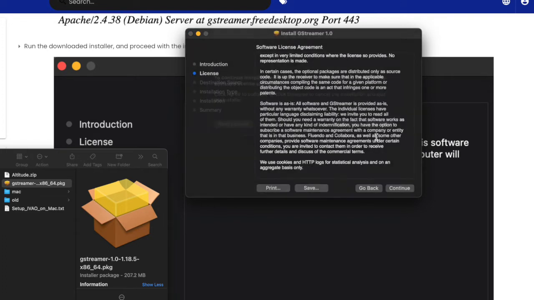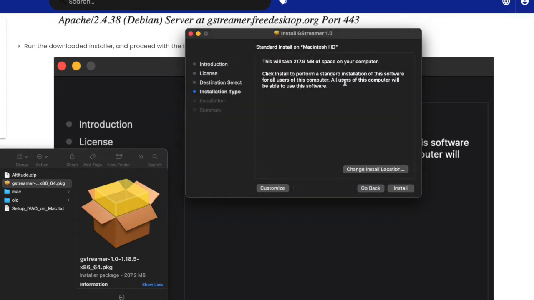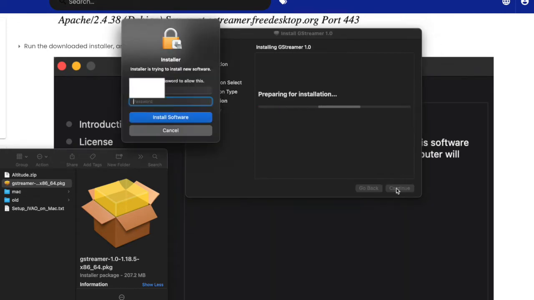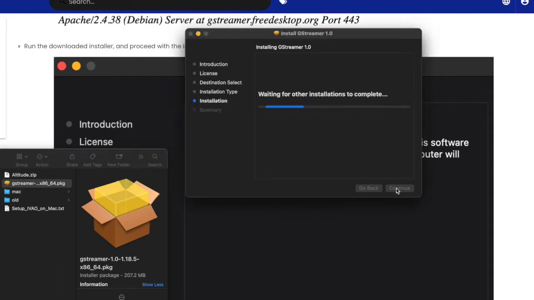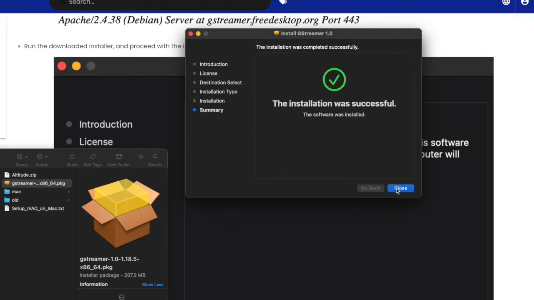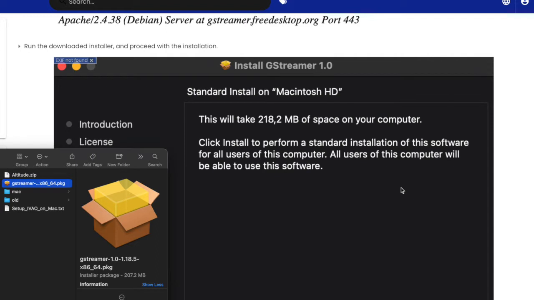Continue, agree, and perform the install. Again, needing to install, we have to enter our password for the machine. Install was successful. We're done with that step.